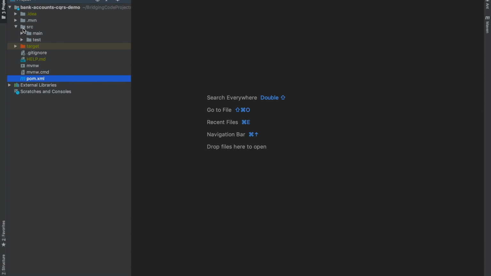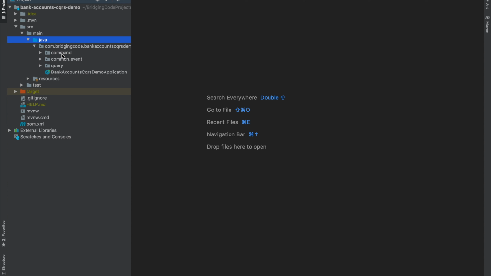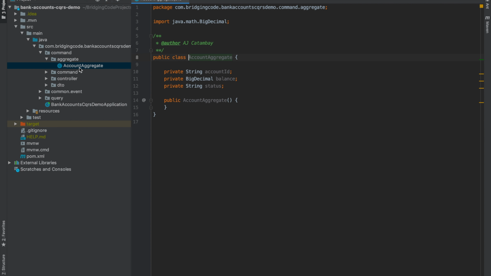Now, as I've mentioned earlier, you will see two main packages here, one for the command side and one for the query side. Under the command package, one very important class in this demo is the account aggregate, which will just hold the state of an account at a certain point in time. And you will see how important this is because we will be writing in here the code to handle different commands and events so that an instance of this aggregate gets saved in the event store as an event.